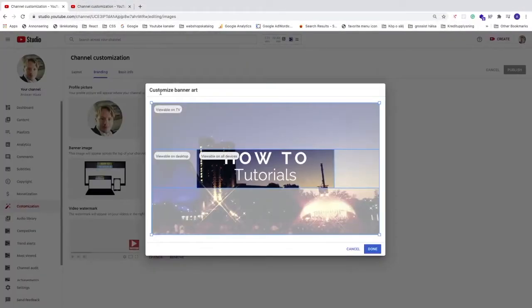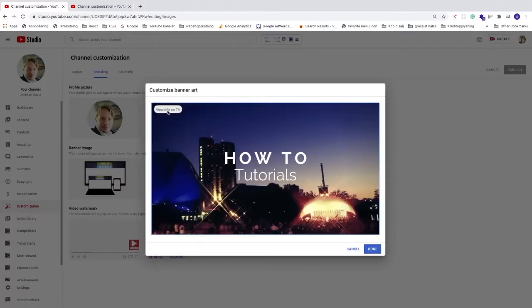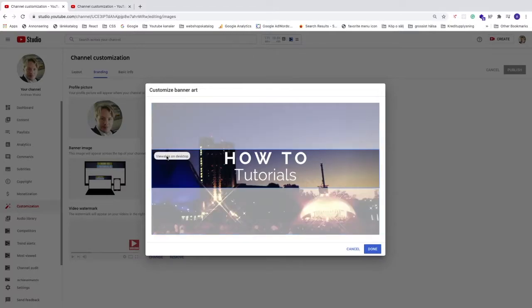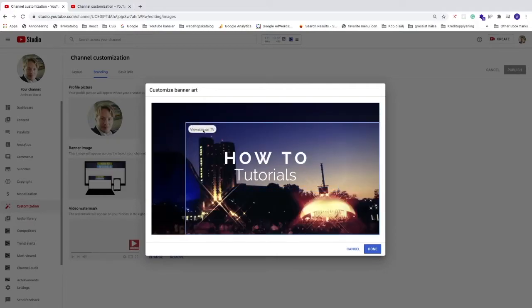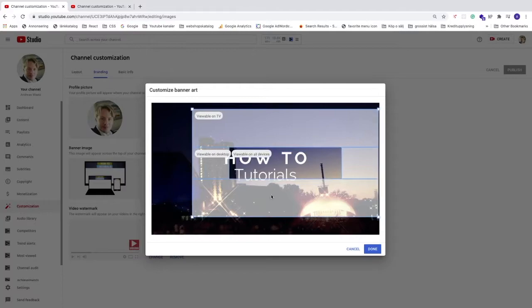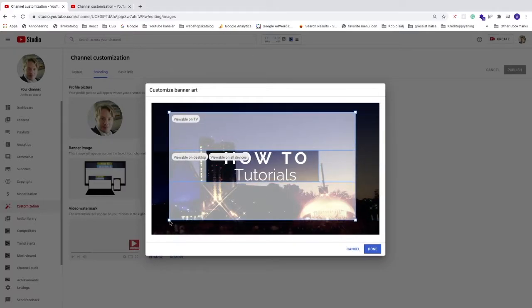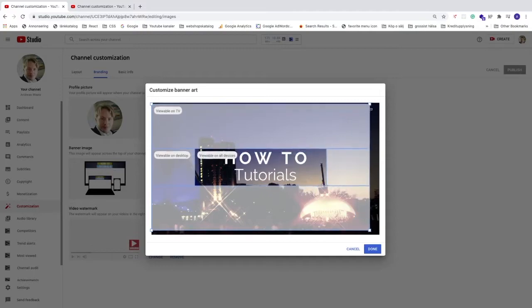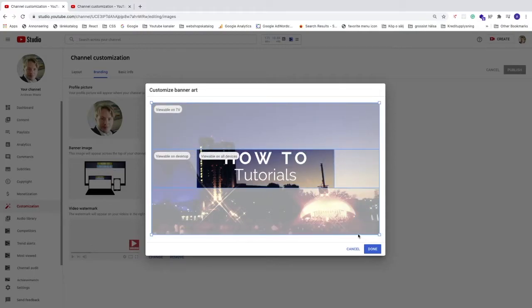Alright, so now we got this customized banner art pop up. Now we can preview how this will look on TV, on desktop, and on all devices. We can also adjust the size. If you drag these white corners, you have 4, 1, 2, 3, 4, and just drag it so everything looks right. I'm gonna have it bigger, like so. So when you're satisfied, just click on done.